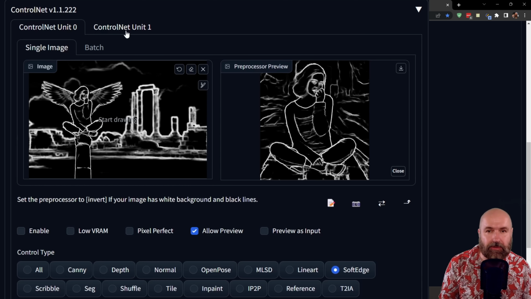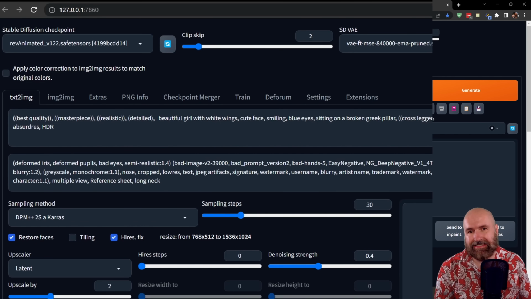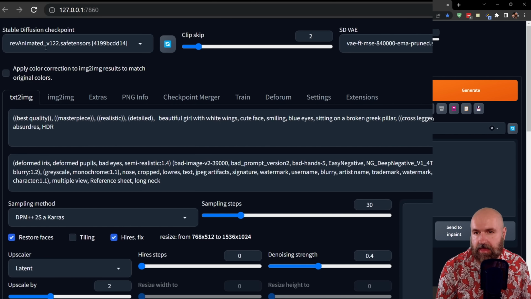So you can, for example, create one with soft edge just for the main character, and then a second one, for example, with depth layers as the background, for example, for a city. So you can do a lot of different things and combine them and be really creative. Now it is time to set our render settings. Here I'm using Ref Animated, I'm using Clip Skip 2, and I'm using the SDVAE 840,000.